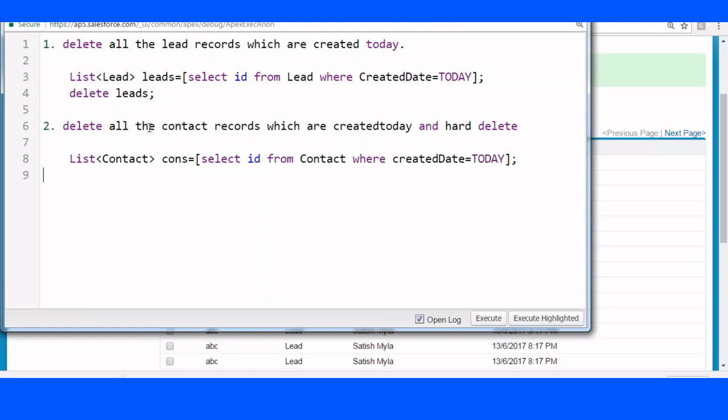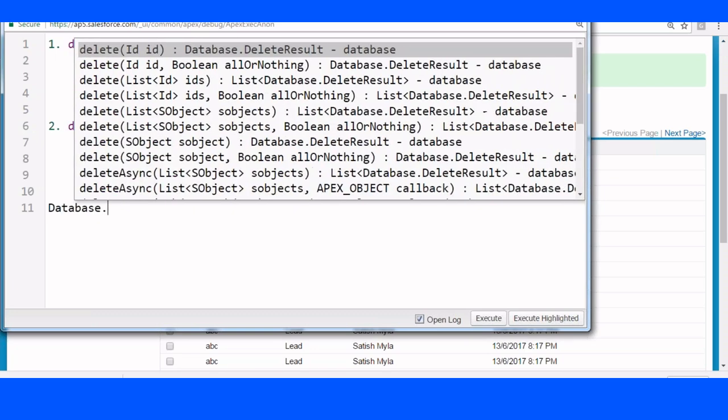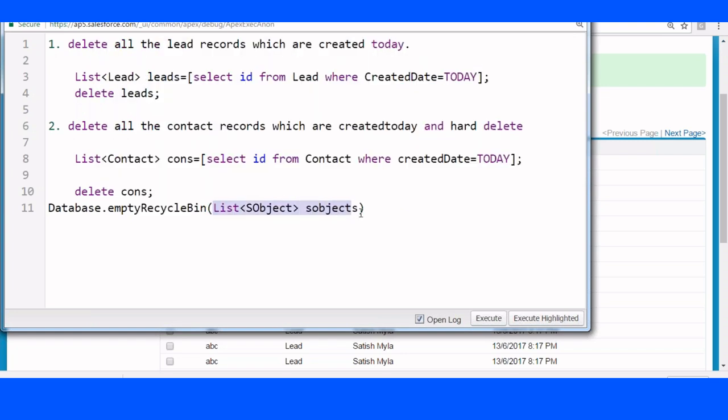People are following my points. Write a query, get the data, and perform the delete operation. Then I'm giving delete. When I delete, records will go to the recycle bin. But what is your requirement? Records should be permanently deleted. So I'm giving Database.emptyRecycleBin. Whatever records you deleted, Database.emptyRecycleBin removes those records from the recycle bin also.